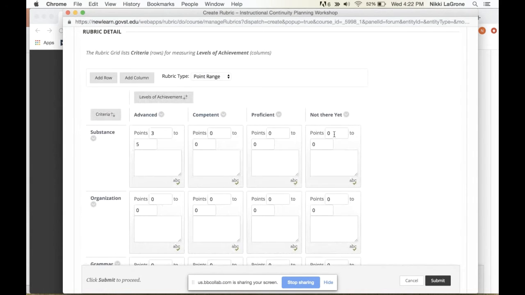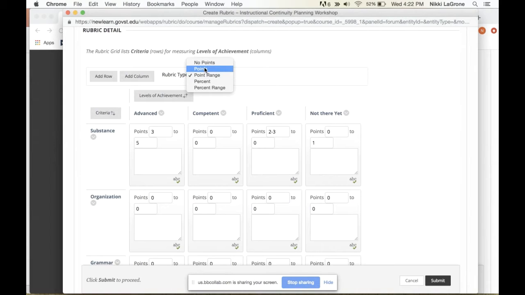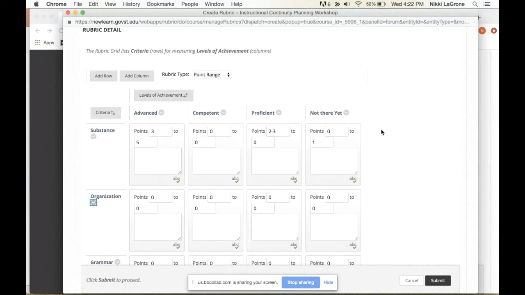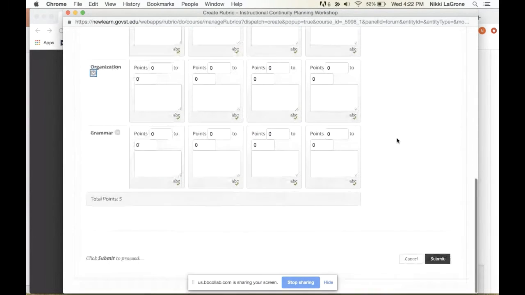There we go. And you can go 0 to 1, and then you can go 2 to 3. You get the point. I know that's off. I added an extra column. But you can use a point range with your rubrics, or you can simply use points. And then, of course, the percentage and percentage ranges. And you can edit your criteria on the left and the levels of achievement across the right.